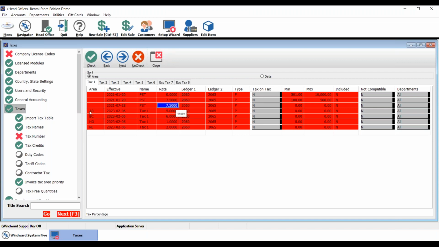All right. And then I have AB. Again, this is just the names. I can change the name if I want to. So there's AB and it's set up to be 5%. Then I have BC 6%, HO 1%, and L 2%. By the way, these rates are not really real. I just made them up. So HO is for the department 1.